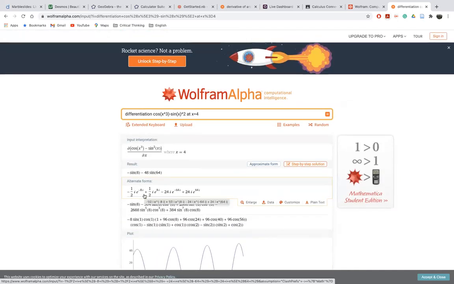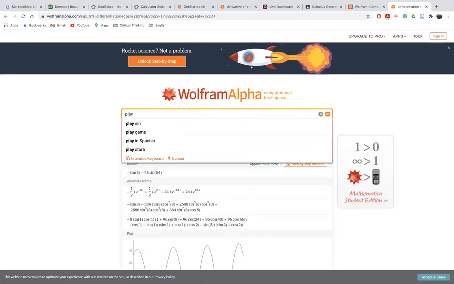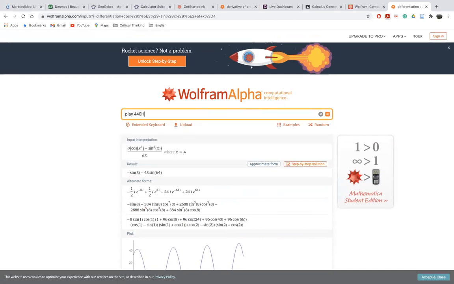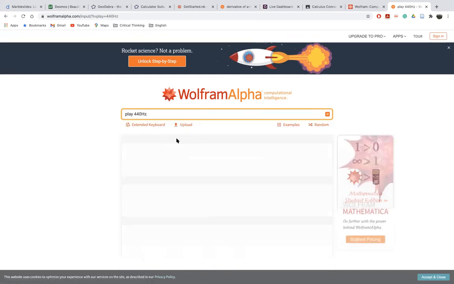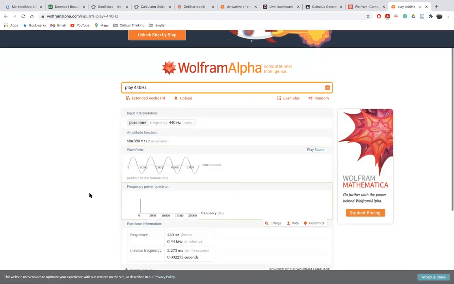For example, it can also play a sound, if you want to explore a sine wave, how you can hear it. So if you simply type right here, play, let's say 440 Hertz, and if you enter, you can also play this sound. Yeah, play sound. So if you're using a headphone, I would recommend you to maybe take it out. It might be a bit disturbing or annoying. Let me play this for you.